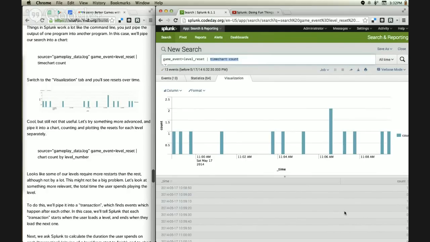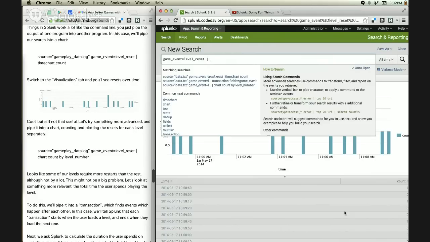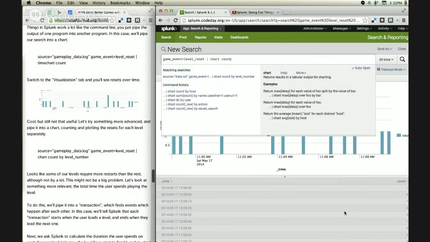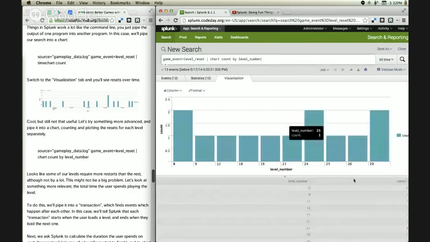So what I'm going to do is, instead of piping it to timechart, I want to pipe it to chart count. So I want it to chart the count by level_number. Remember, that was the second field that we extracted. Hit enter, and there we go. So you'll see all of the levels that are zero are automatically removed. There's ways to get them back, but don't worry about it for now.